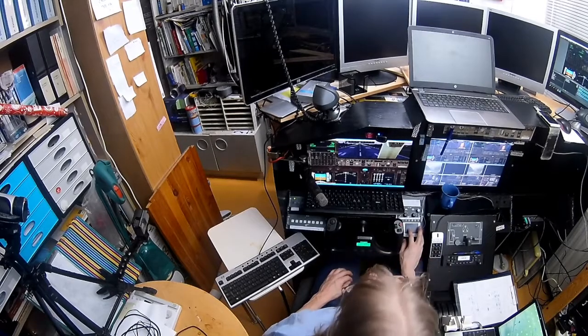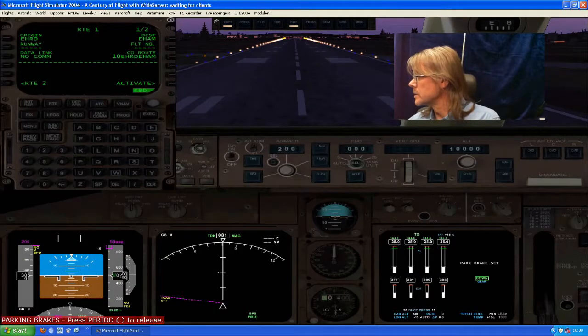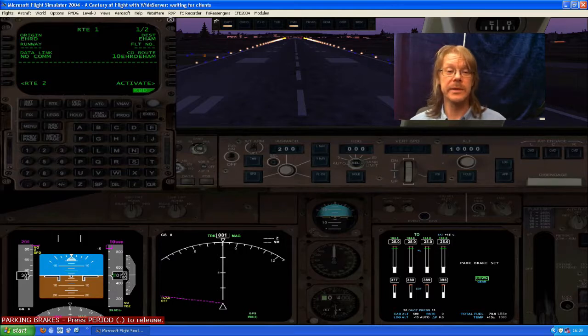And I have also Wide Server, and these Wide Clients here. This PC is for the FS Commander, and the 3 other PCs are for the Wide View to get these screens working.